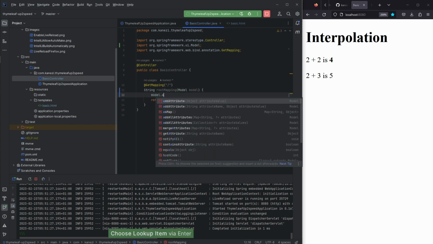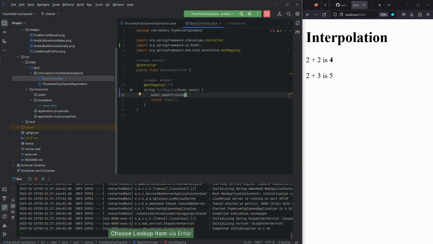Model has addAttribute methods with two signatures. One where we pass the attribute name and the other one where we just pass the value. So let's use the first one where we'll pass some hard-coded string. Welcome to Thymeleaf. When we don't specify an attribute name, Thymeleaf will default to a class name of the object that's being passed, in this case string with a lowercase s.